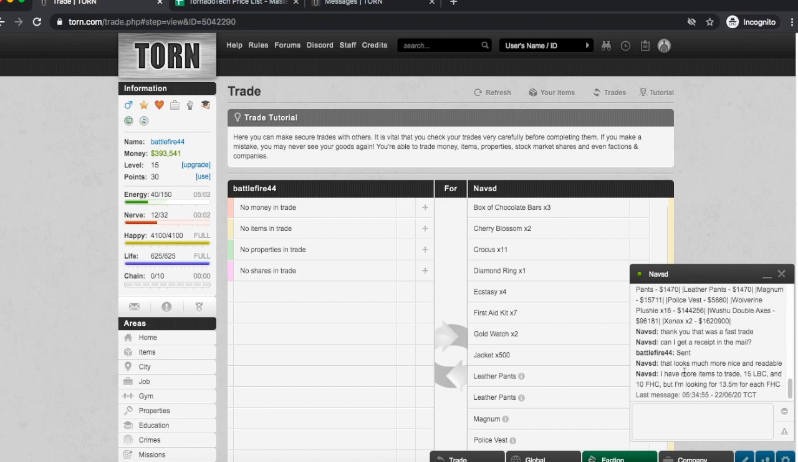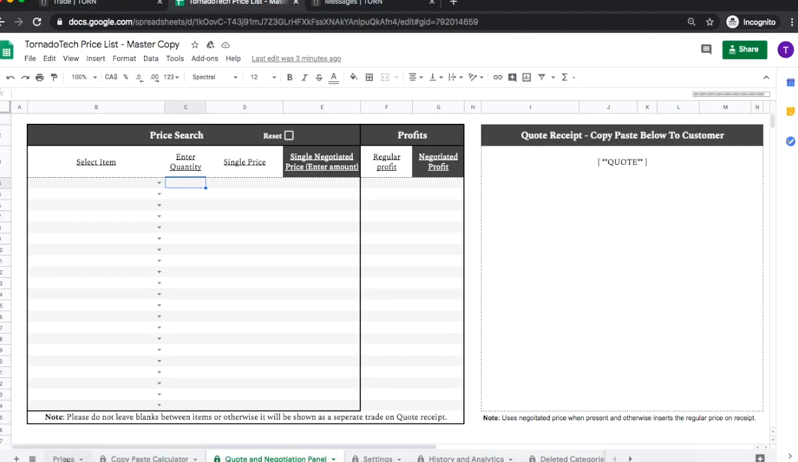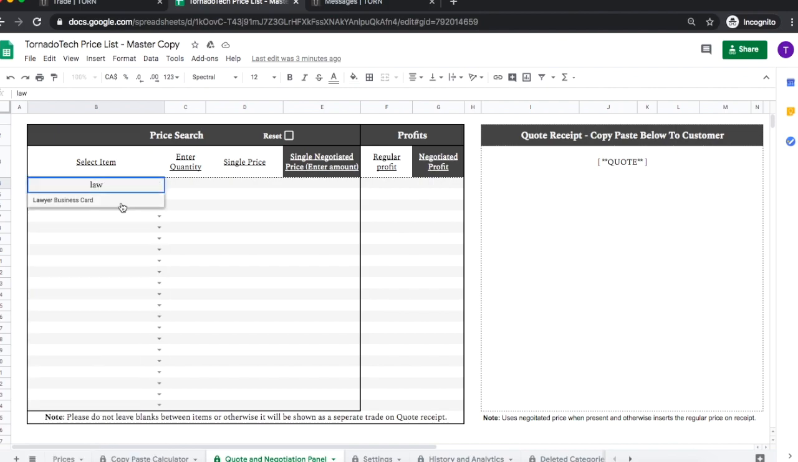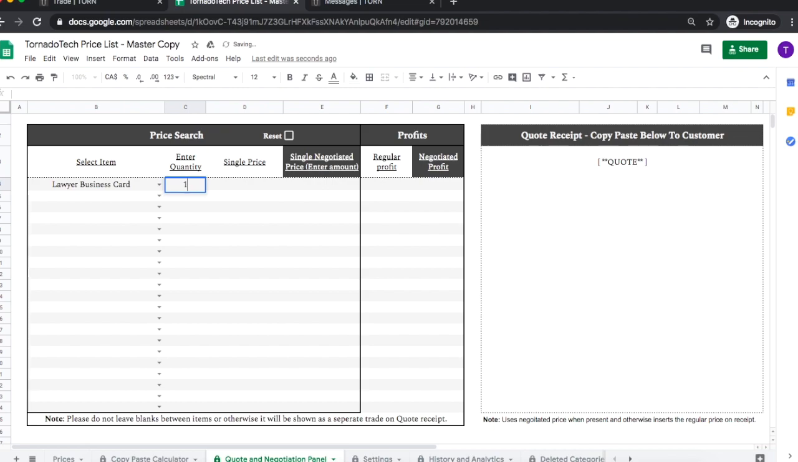Okay, so now our client says that they have some more items to trade, and they want to trade 15 lawyer business cards and 10 FHC, but they want to trade it for 13.5 mil. But if we look on our price list, we have it for much lower than that. So if I go here, let me put lawyer business card, and the client wants to trade 15 of these. So these are $465,500 each in our price list.